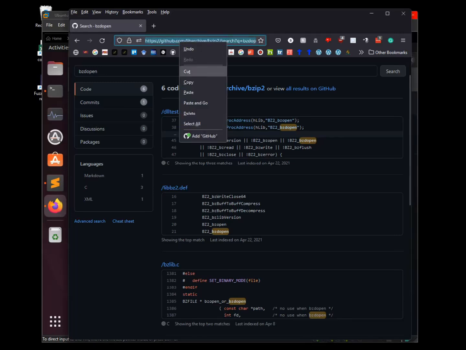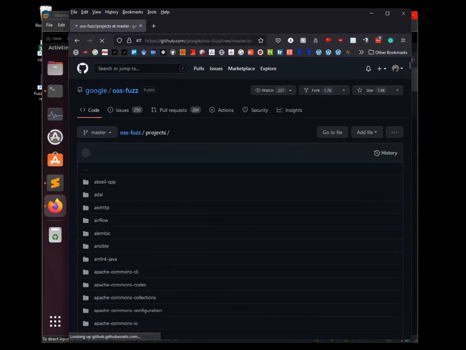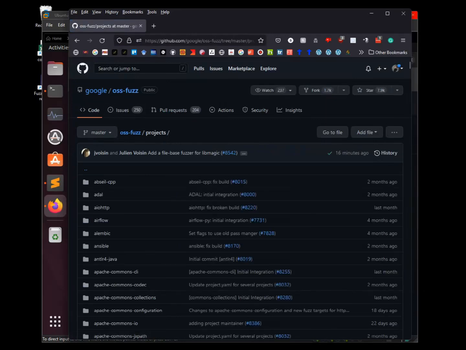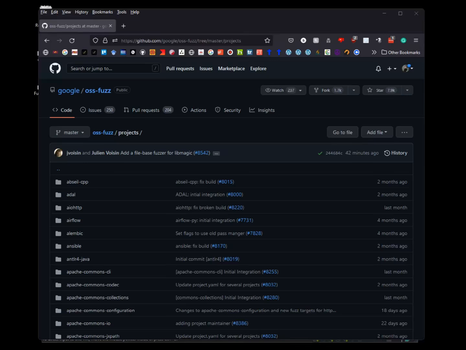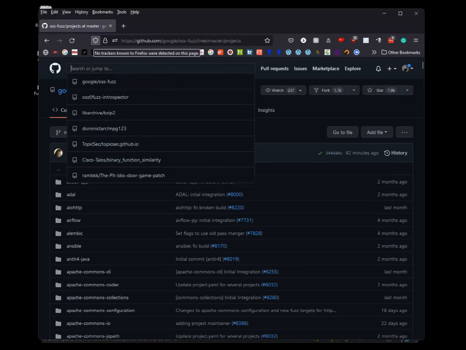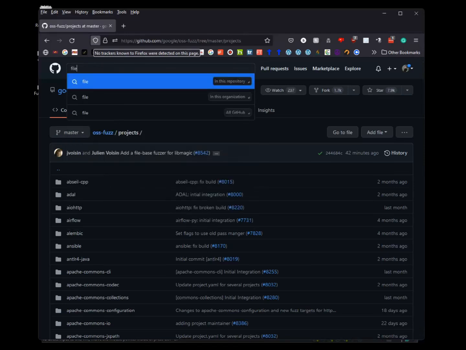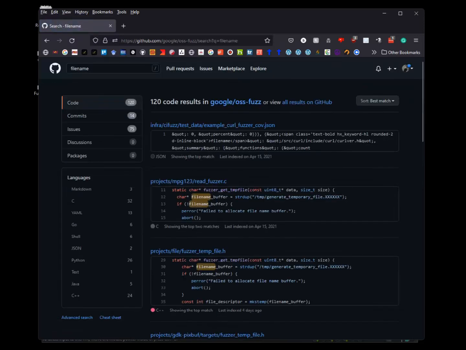So let's jump to the master list of OSS-Fuzz projects and look in the projects directory and do a search for anything related to file name fuzzers in these projects themselves. Again, make sure you're logged into GitHub. Search for file names or just file name in the projects folder, and you'll get a large number of projects referencing file names.